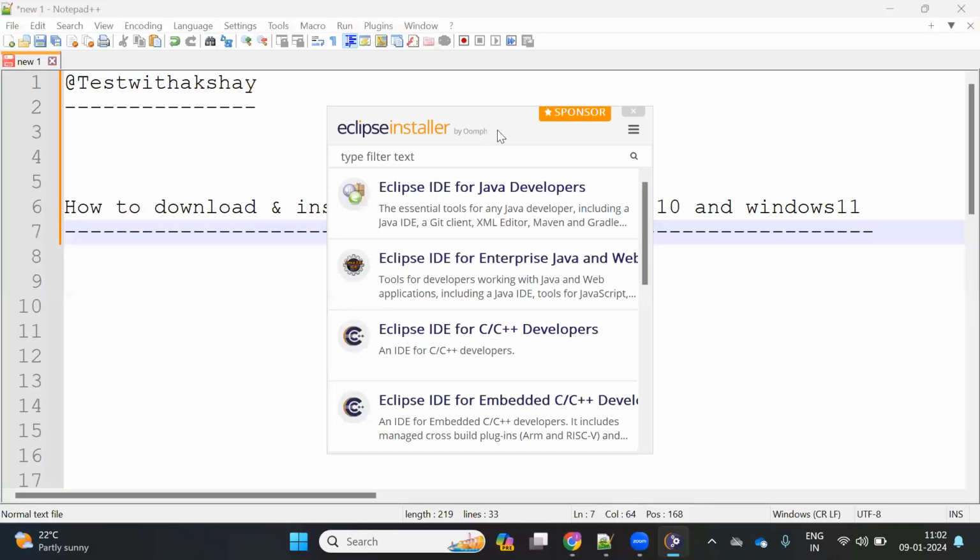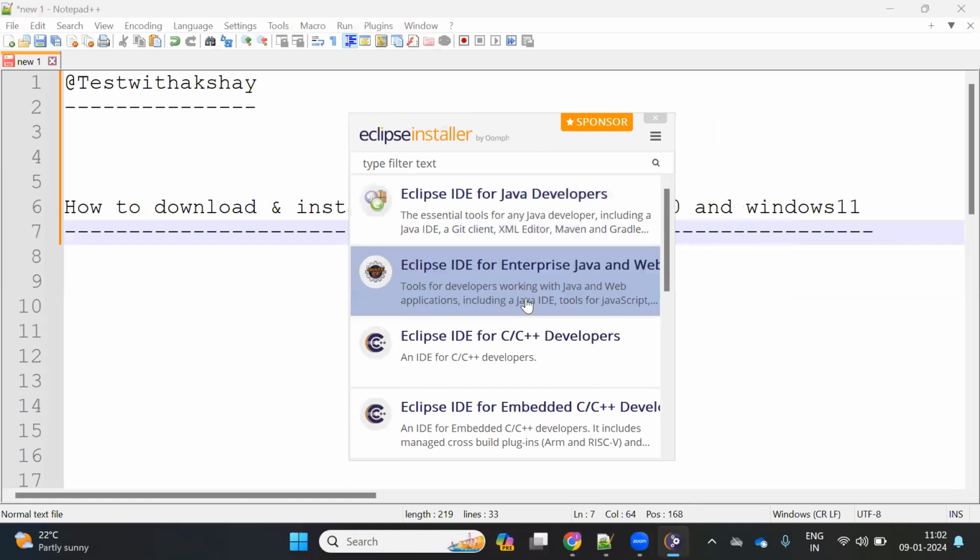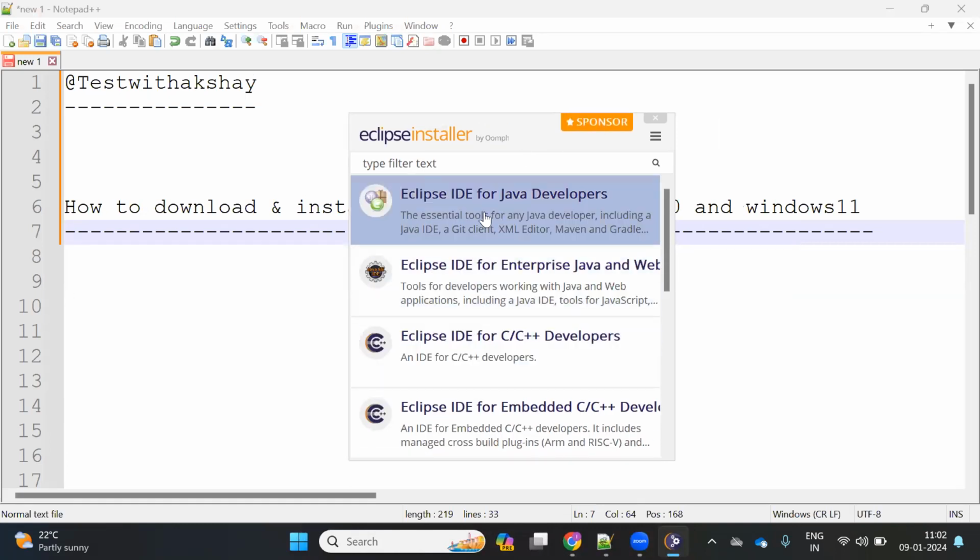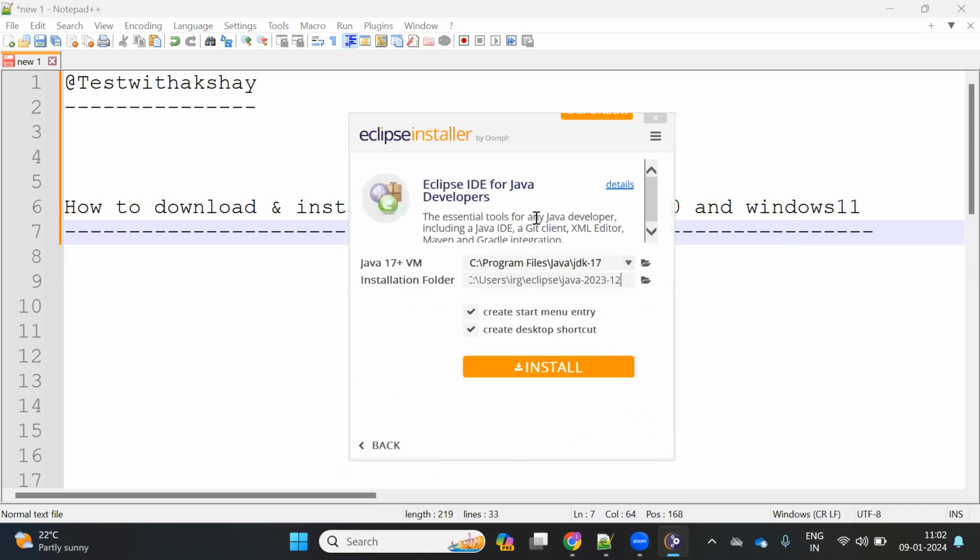Okay. So guys, you can see we got this prompt first. On this prompt, there are several options present, but we just have to go with Eclipse IDE for Java Developers. I'll click here. And we got another prompt. It is showing the Java 17 virtual machine. Means in our system, Java 17 is already present. JDK version 17 is present.